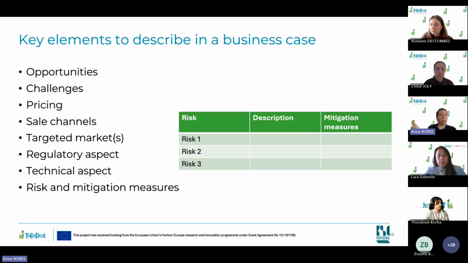So it's market push or technology pull. Then challenges, the pricing, the sale channels, you need to have some markets already targeted. So what will be the applications of your product?